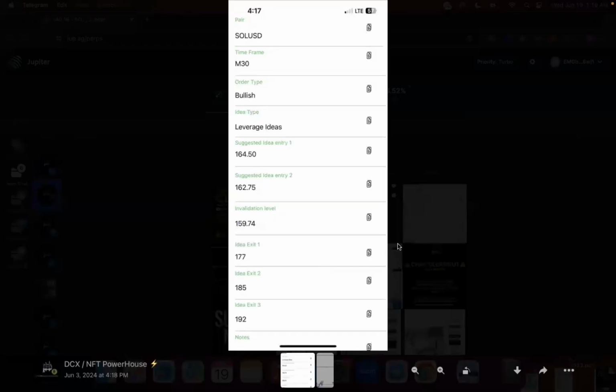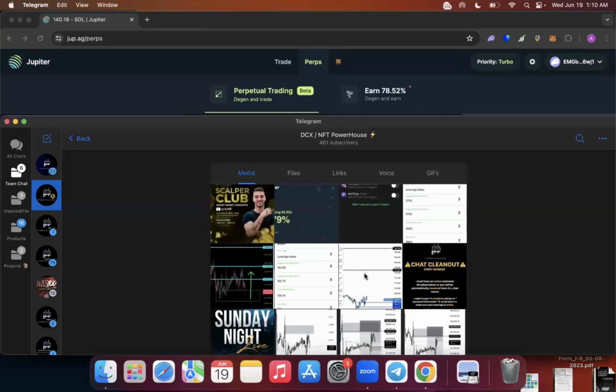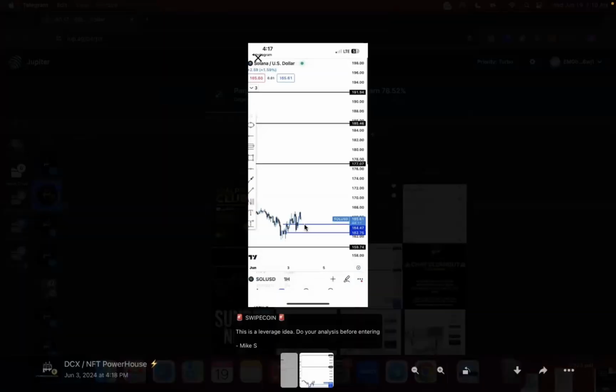So this is how you read it. The pair is Solana, SOL/USD. He's looking at a 30-minute time frame. He's looking for a bullish idea, a buy idea, a leverage idea. He's giving you an entry 1 and 2, and your validation level is your stop loss. And you have your exit 1, 2, and 3. He's looking for a bullish move into these two blue lines. Once it goes into the area, that means you're going long inside your futures account, or buy, and the TPs are here.